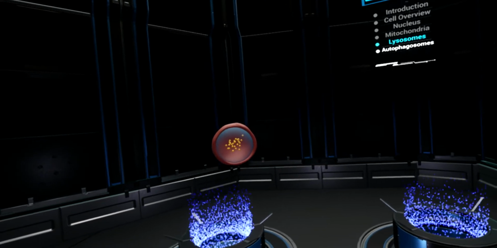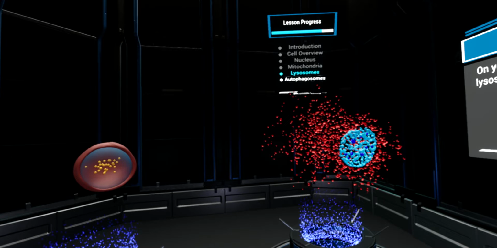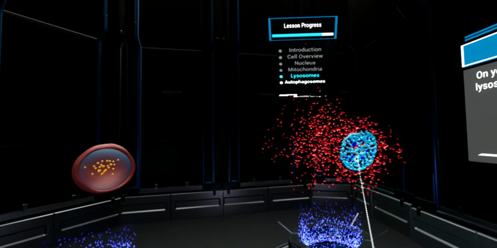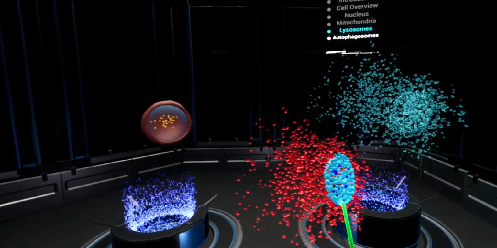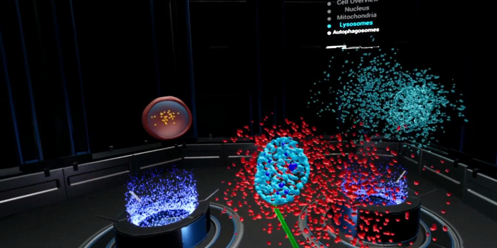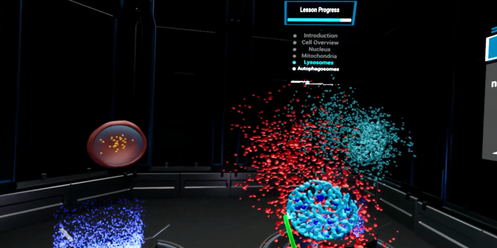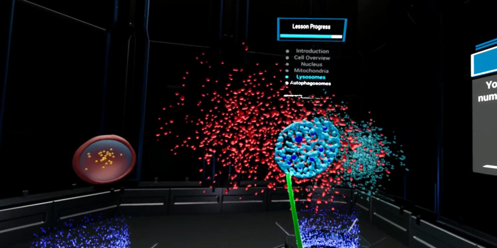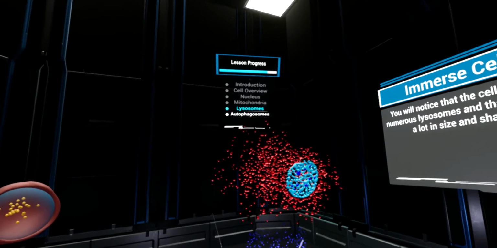On your right, you will see numerous lysosomes in red, situated around the nucleus. Go ahead and grab the confocal model of the lysosomes on your right. Rotate and observe their structure. You will notice that the cell contains numerous lysosomes and that they vary a lot in size and shape.